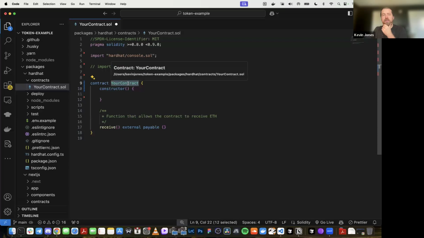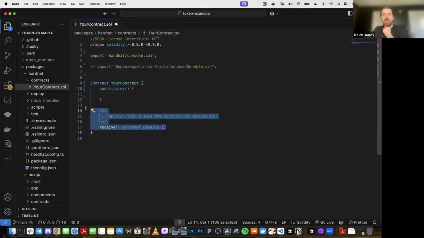We called the contract YourContract. It has an empty constructor, and it has this default function that allows us to receive ETH. So in case someone sends ETH there, it will still receive the ETH versus failing. This is kind of like a fallback.